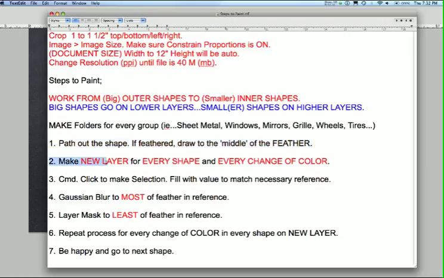Step 2. Make a new layer for every shape and every change of color. It's important that you do that because you can always hit Command E to merge or Option Command E to make a snapshot of what you've done, but you can never separate something once you've put it onto one layer. So always make a new layer for every shape and then multiple layers for that shape for every change of color. Now, once you path it out, Command-click it to make it into a selection. Fill with the value that is necessary to match your reference. You'll see me do it 1,000 times.